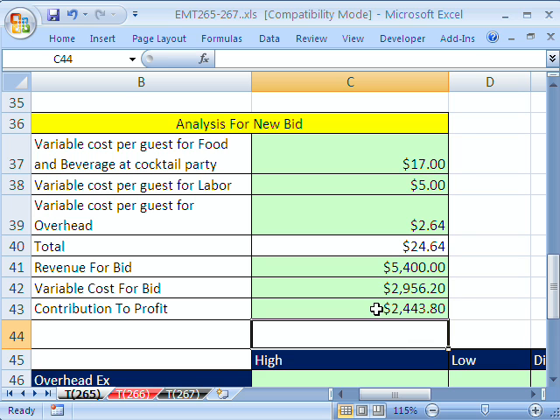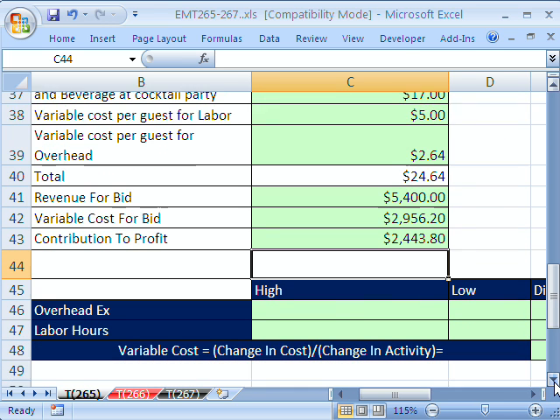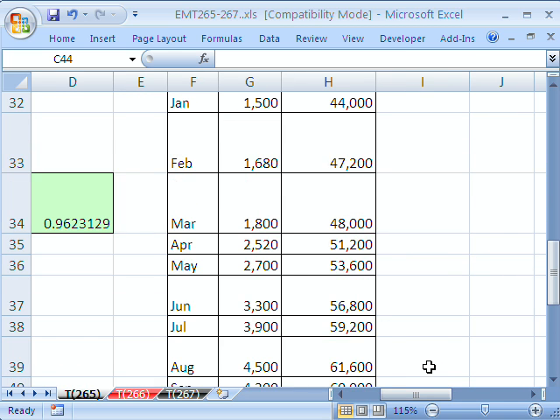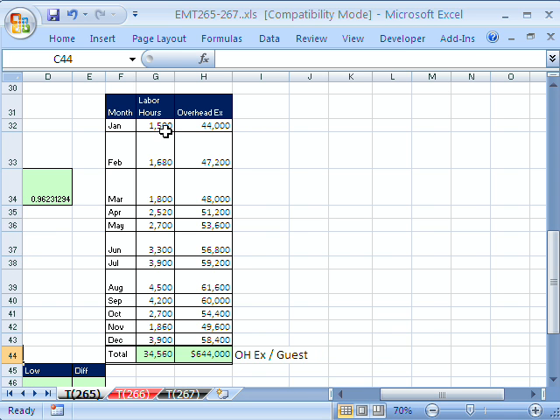So this analysis here with the mixed cost converted to just a variable cost gives us a better way of estimating what we can charge. Now let's go see how to create a chart from this data here. We'll create that XY scatter diagram.